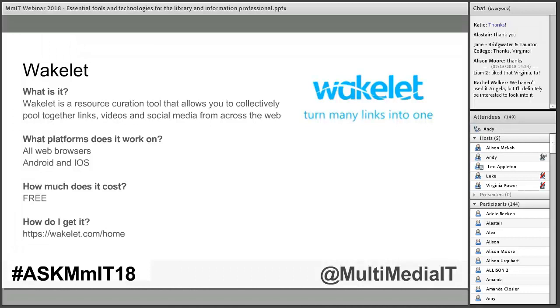But Wakelet's very similar to things like Scoopit, and to a bit of an extent things like Pocket, in that it allows you to curate content collectively, which is a really useful thing. So this is a good way to pull together all kinds of resources, which could be videos, social media. So it could be a tweet, it could be a YouTube video, it could be documents. It works on all browsers. There's also an Android and iOS version, and it's free. And it's just very, very simplistic in what it does.